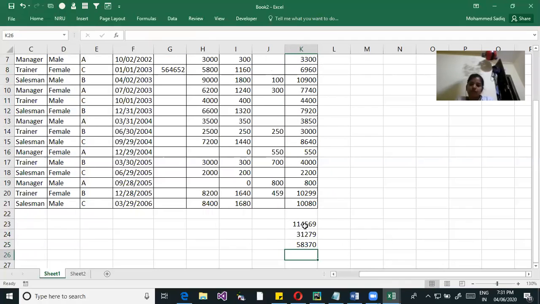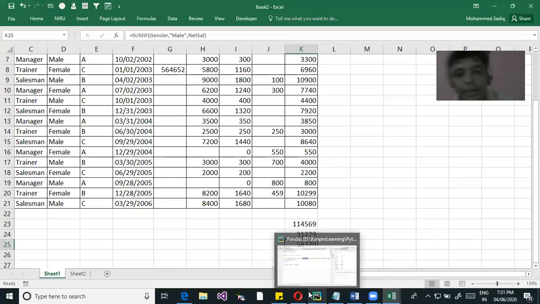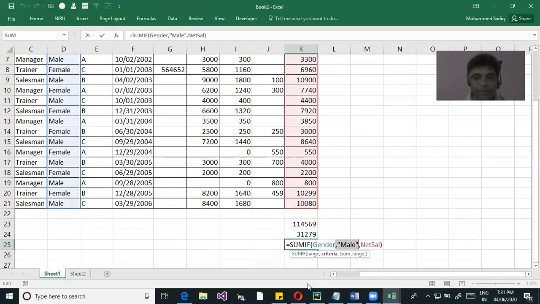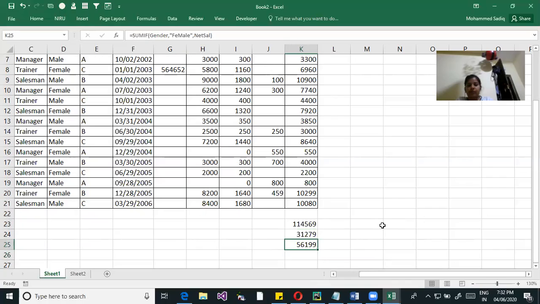So this was the total salary, and this is the salary of only the male employees. Now, instead of writing male here, which is actually a static value, suppose I want to know the salary for the female employees. I need to go into the formula and say FEMALE. Now it says this is the salary of the female employees.